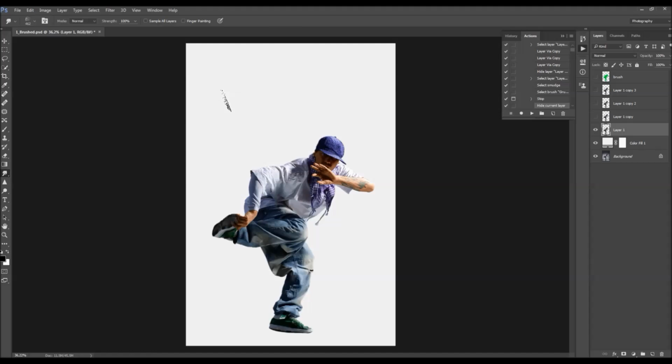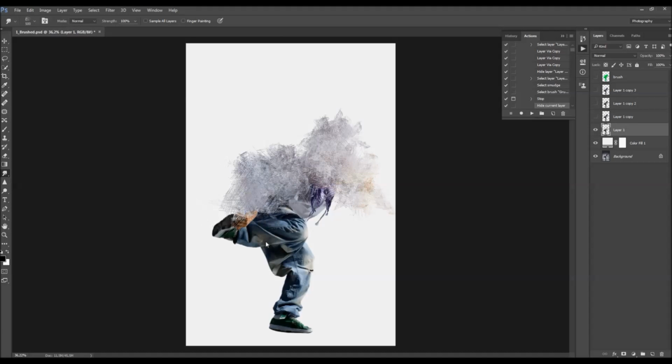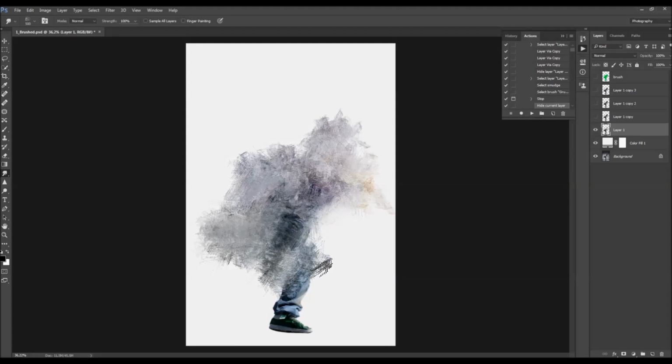You can feel free to change the brush size here using square brackets on your keyboard. And just make sure your mode is set to normal here. By default, it's already set to normal, and strength is by default set to 50%. You just increase it to 100. Alright, and all you have to do now is to smudge your subject here, just like this. And it doesn't matter if you don't cover some parts of your subject, if they are slightly visible like this, so that's up to you. You can smudge it as much as you want.